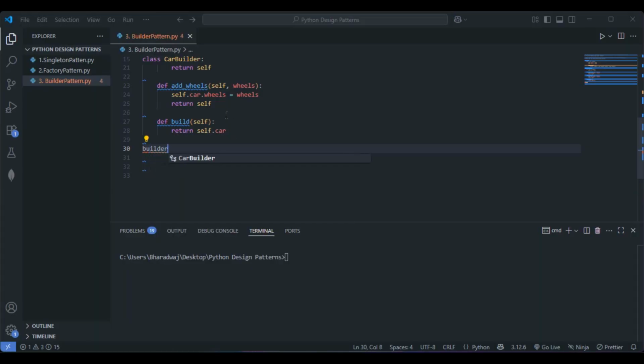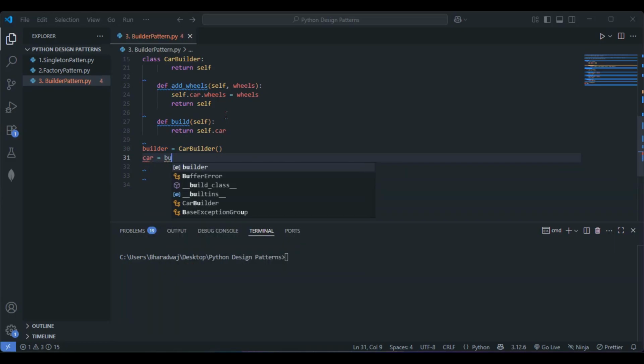I'll give builder equal to CarBuilder, this one class basically, right? So let me assign car to it. We have made use of the variable builder, so we have made use of the add_engine method. I'll make use of add_engine here. Let's add something. Let me go with V8 engine here. Also, let me go with the add_wheels method.